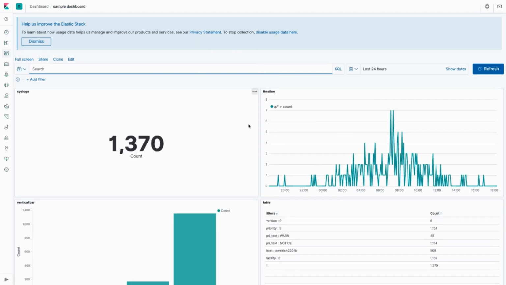Here we are able to see many different visualizations that I have created. Our first visualization we can see is just the count, so we know we have 1,370 syslog records. We are also able to see a line chart of a timeline over the last 24 hours. And over the hours, we can see where we sent the most syslogs and where we sent no syslogs or the fewest syslogs.